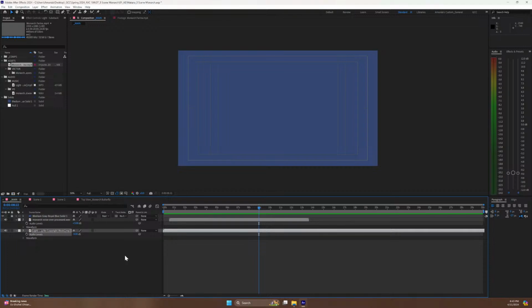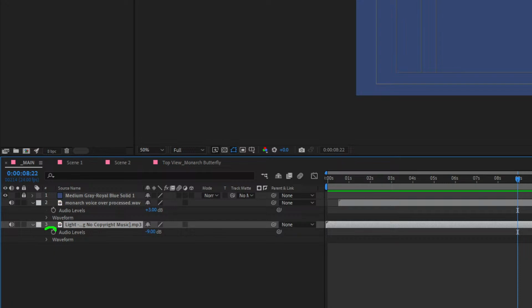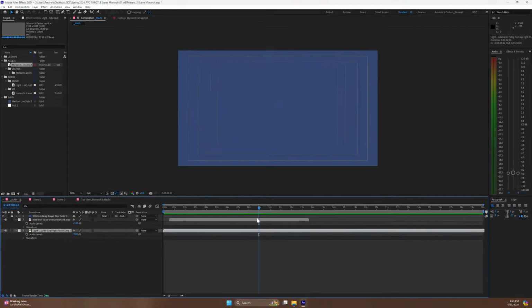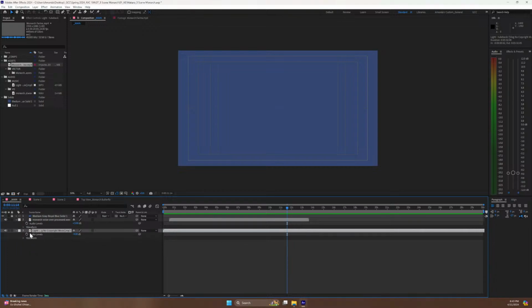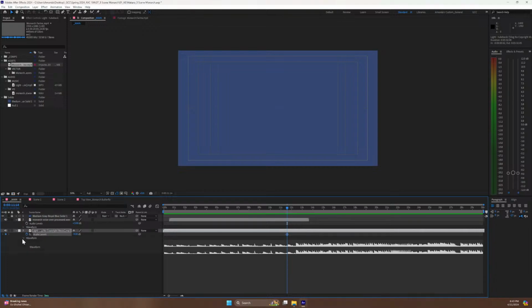Now, what would I do if I want to have 2 different levels on my audio? Well, if you notice, these have stopwatches next to them, so you can actually animate the audio levels, which is cool. If I select my waveform here, and I move my playhead to where I want it, hit L once to go to the decibel setting. If I drop the waveform down, I can also see it at the same time.